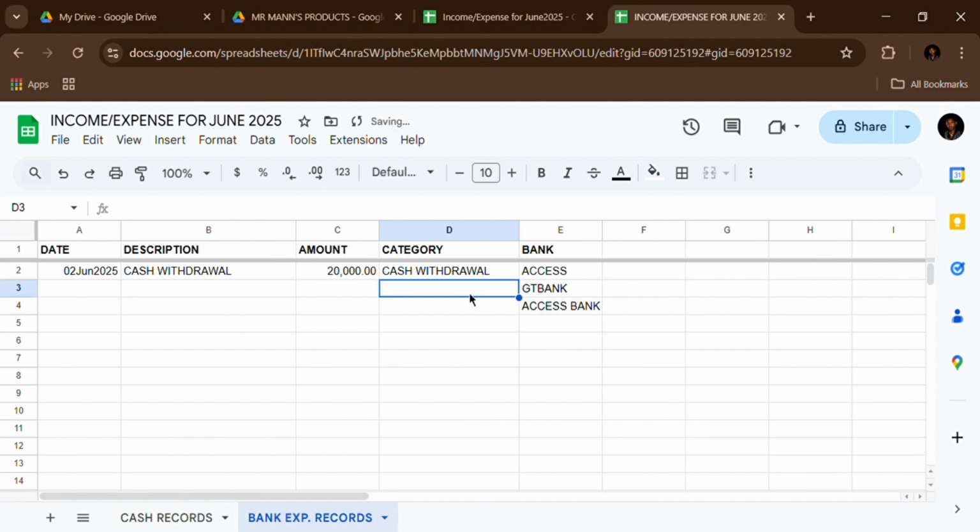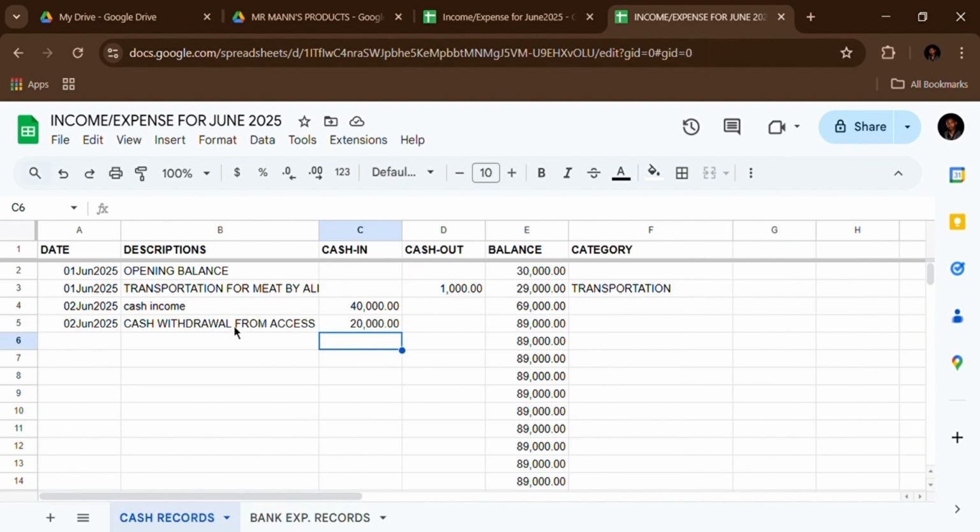From Access Bank, right? So that when you want to reconcile at the end of the month, when you see cash withdrawals here, you're going to see it on your bank statement. Once you see it on your bank statement, you say, okay, on 2nd of June this amount was withdrawn from your Access account. You come to your records and you see that, okay, it's in the cash. It's part of the cash that came in, right?